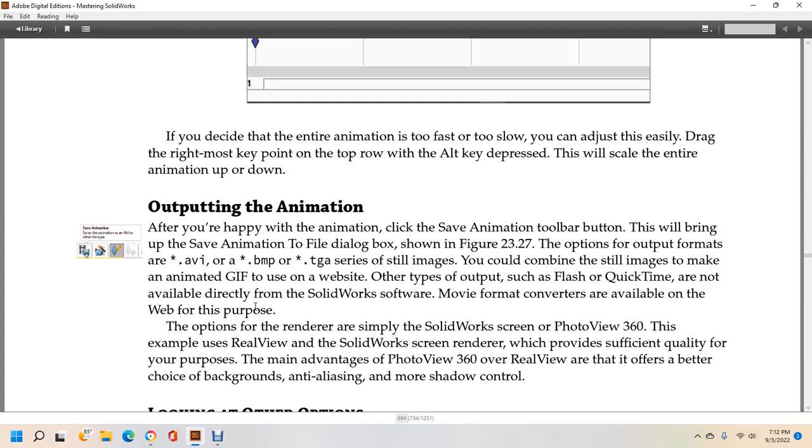Output file format options are AVI, or BMP or TGA series of still images. You can use the still images to make animated GIFs to use on a website. Other types of outputs such as Flash and QuickTime are not available directly in SolidWorks software. Movie format converters are available on the web for this purpose.